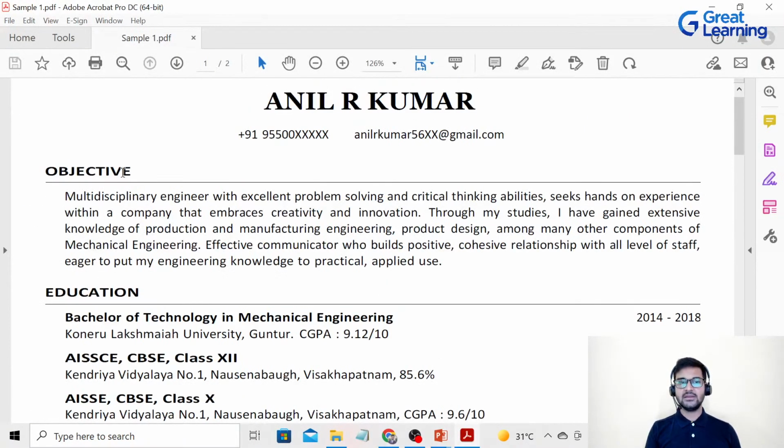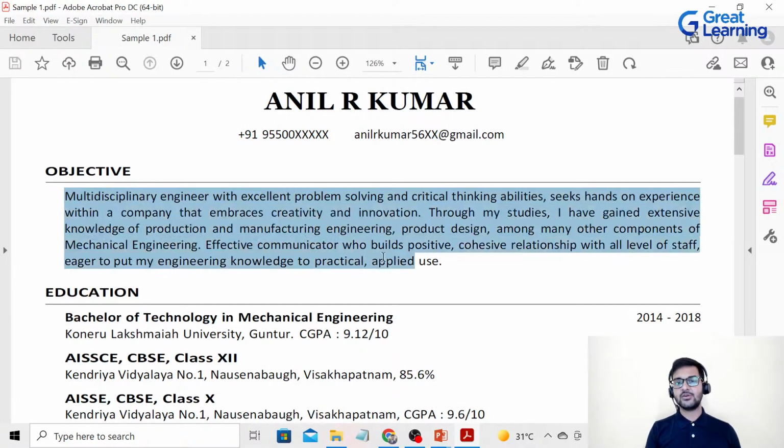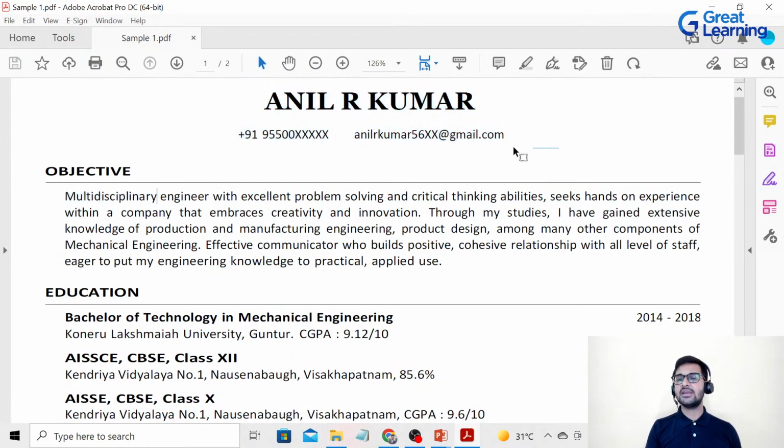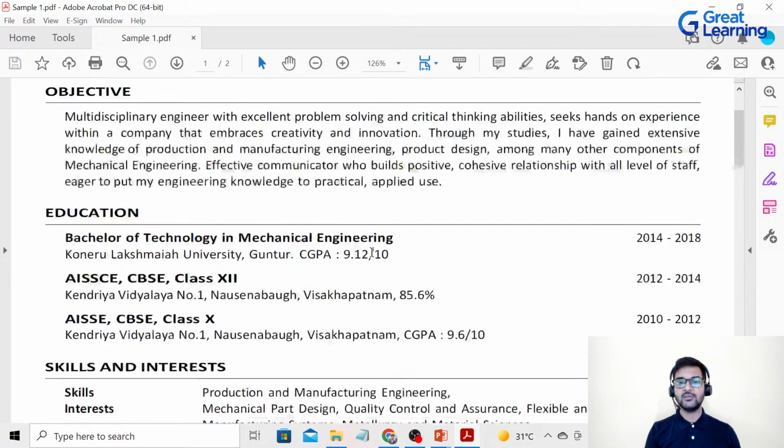Again, there's this one. The person has written the profile summary or the objective very simply. Three things only: name, email address. I would suggest you add your LinkedIn profile here too, because this person has not mentioned his LinkedIn profile.